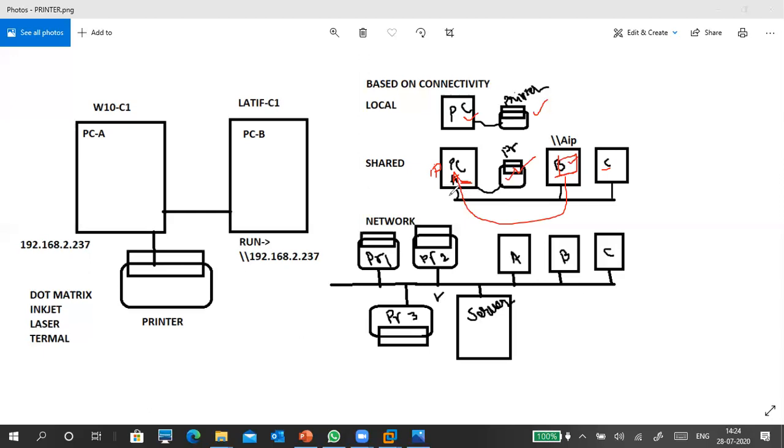And I already told you the problem: if this PC has a problem or is down, we can't access the printer. And the other one is a drivers issue. 32-bit and 64-bit drivers are also there, so that is another problem.